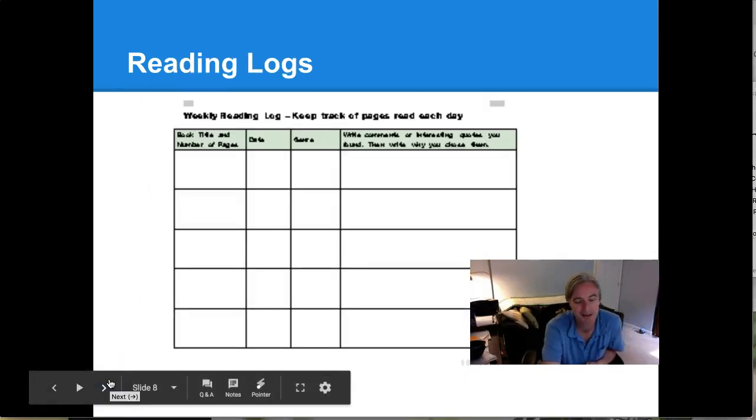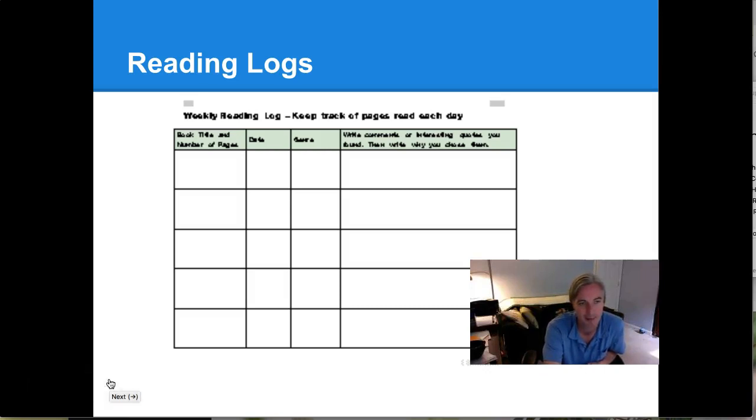The reading logs. We do these reading logs all the time. I don't put much credence in them. I mean, it's great that you can track the pages, but oftentimes it's reducing reading down to a task, like a chore. I know with my own children, it's like, I got to do 20 minutes of reading. Instead of just, I want to read for pleasure, it becomes a chore.